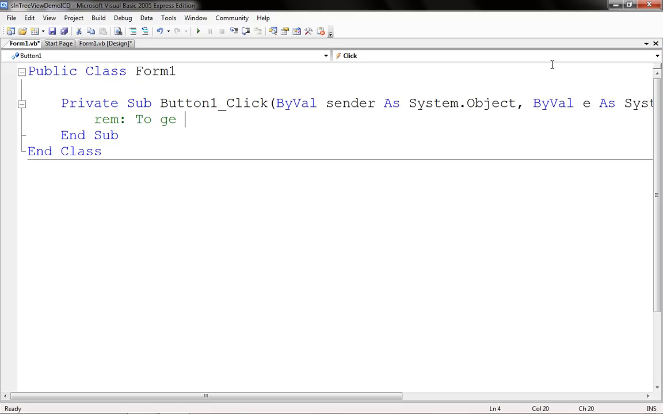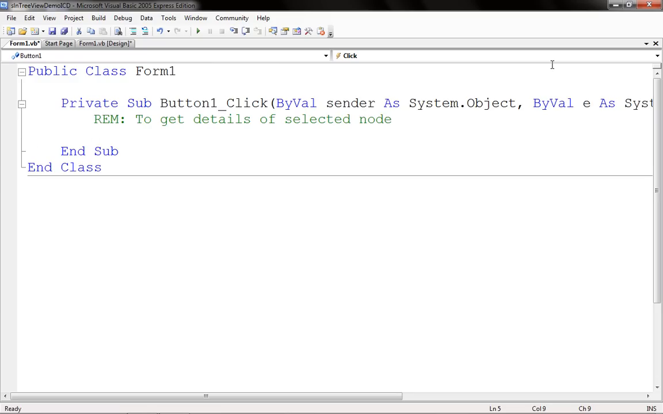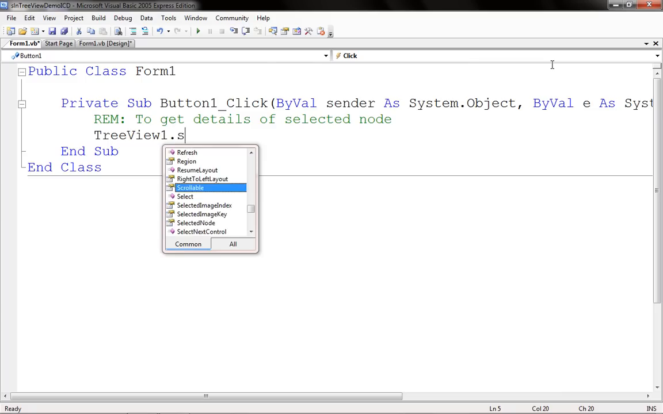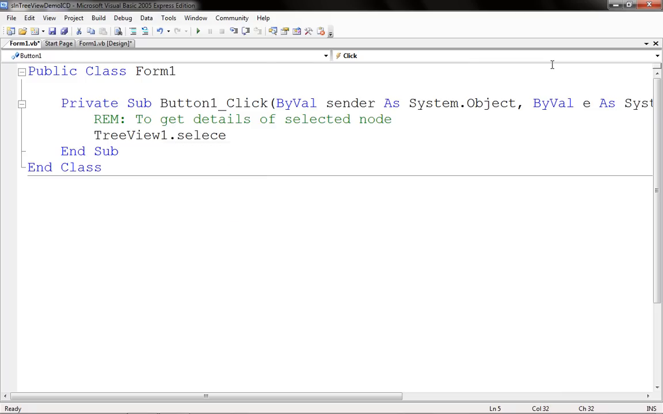To get details of the selected node, how do I get the information about the selected node? So TreeView1 is the name of a control derived from the base class; TreeView is a base class. TreeView1 is an object of that particular class. Dot SelectedNode is used to get the information about the current node. The data type of TreeView's SelectedNode is TreeNode.